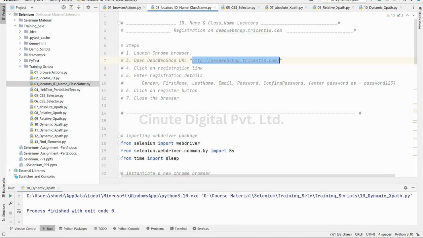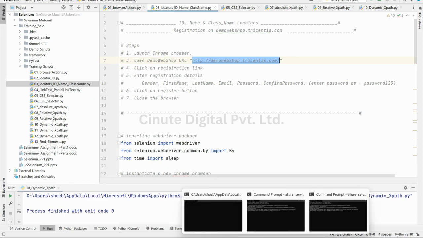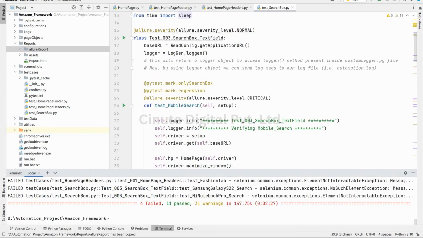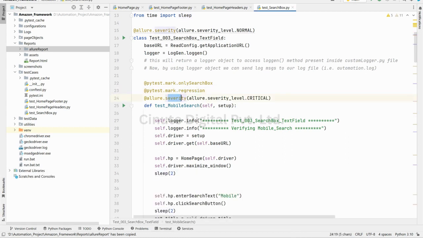And once we are thorough with all the Selenium concepts and Python concepts, then we will be moving to framework designing. And once you learn framework designing, then we will be enhancing that framework. How? By putting the marker. See, here we have put the marker regression, so we can give the severity level and all those things. So this is the advancement.